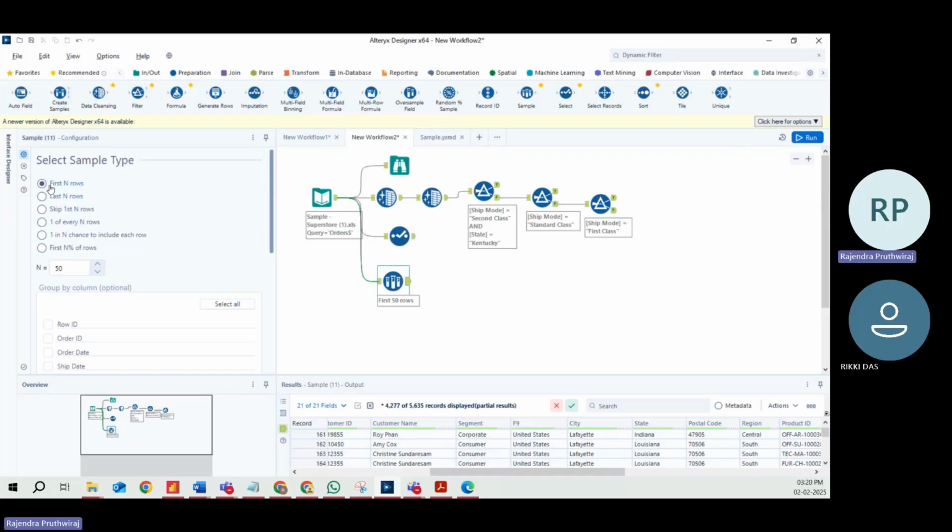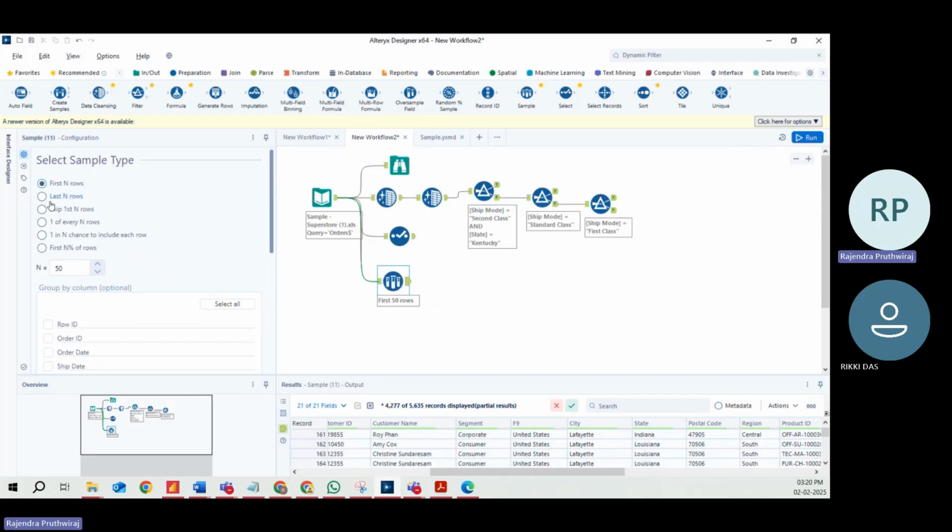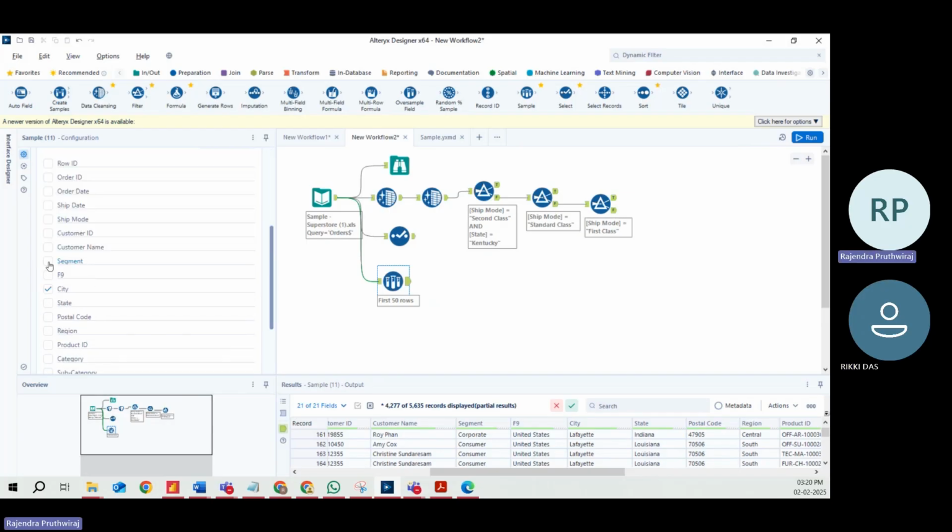Now, what are you suggesting n here? First 50 rows. What do you mean by first 50 rows? Are you asking about top 50? No, I want group by. So it will go to each city and give you the first 50. And you can group by multiple as well. You can group by city and segment. It will go to segment and give you 50 wherever the city is the same. Now it will become as complicated as you want.